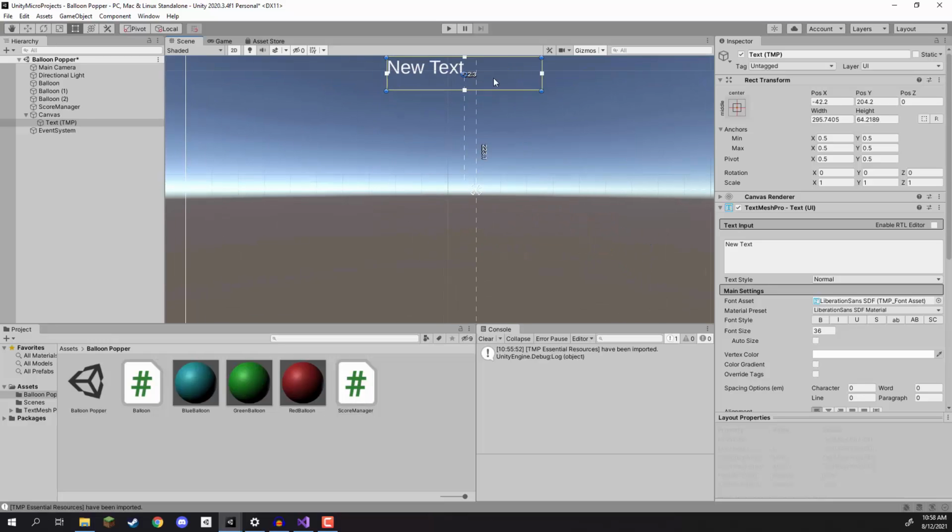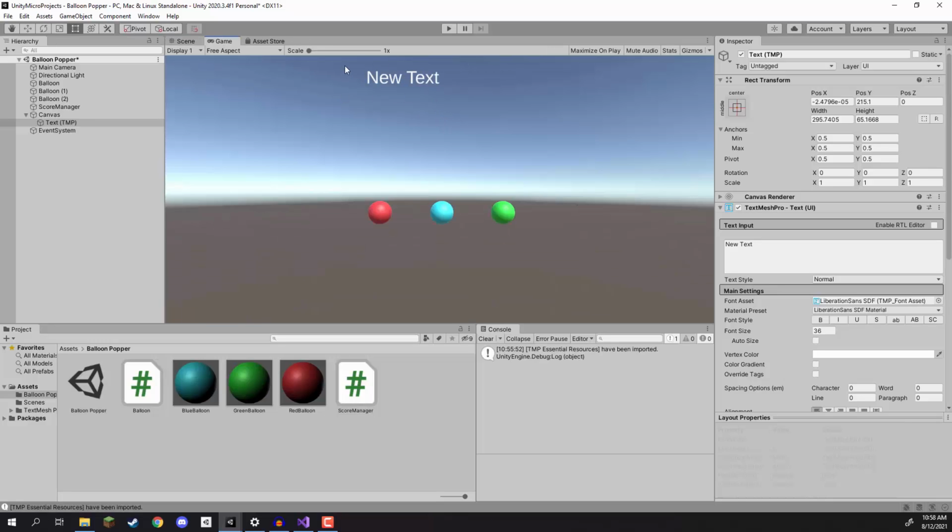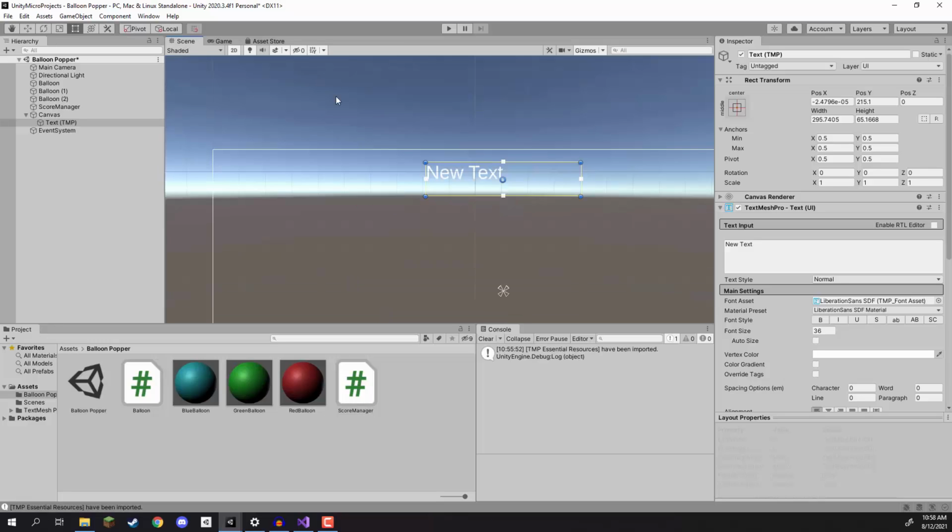We can then drag this to the top of the screen since that's where we want our text to be displayed. Okay, there we go. And if we look into our game view now, you'll see here that the text is being displayed on screen. Okay, so let's get to actually creating our text. I'm going to first of all rename this game object to be Score Text. Okay, and then let's give it some placeholder text to just display.